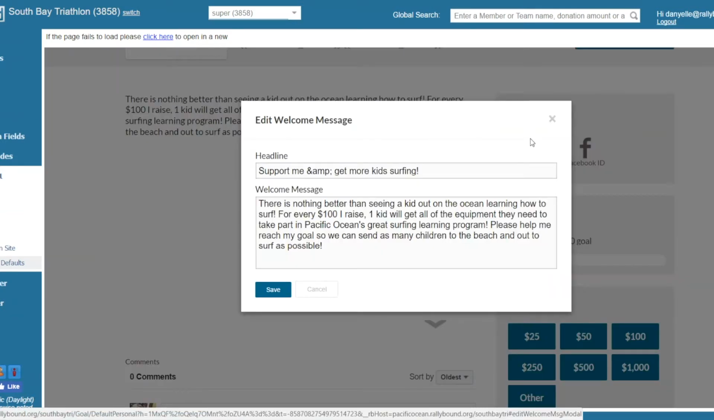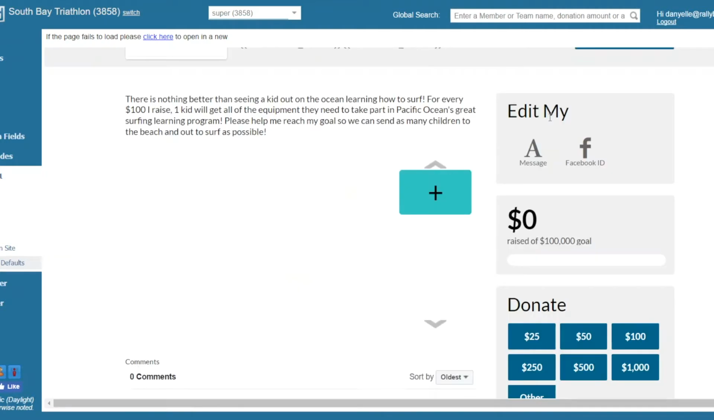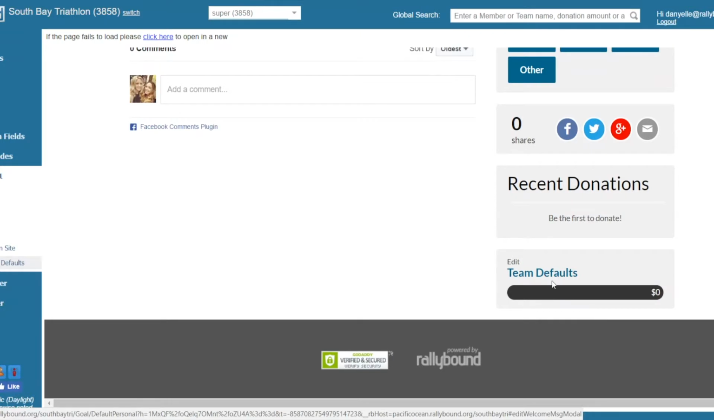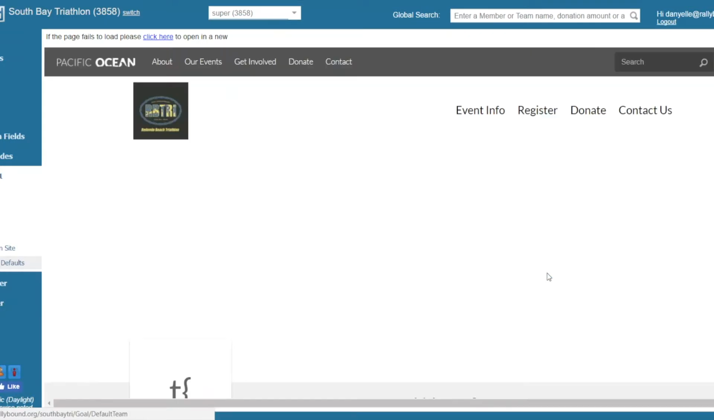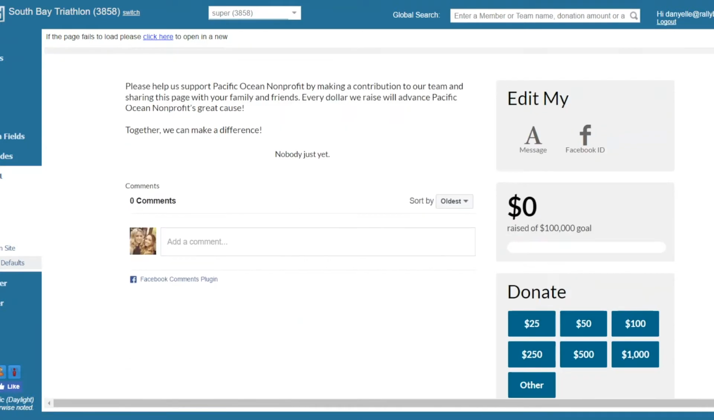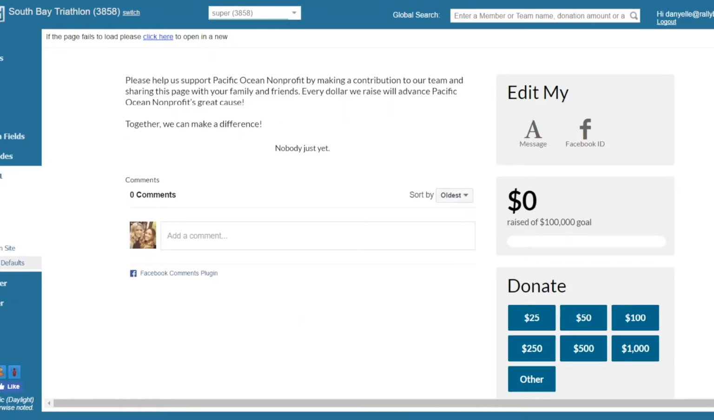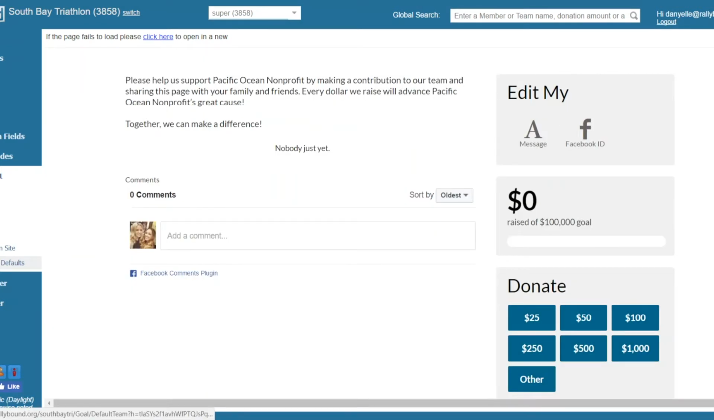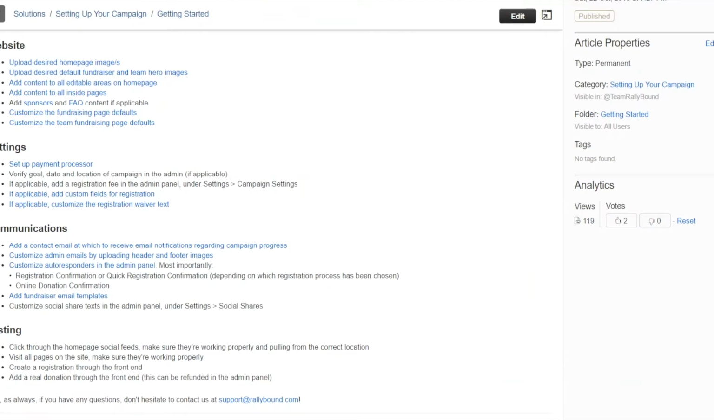You could update the messaging. If you want to submit your Facebook information for your organization so you can be a moderator on comments, you can do that through the Facebook ID here. And then to update team defaults, you would scroll down and click team defaults. You would see the team hero image, and then you'd be able to do the same here for your team defaults. So that's for the website.